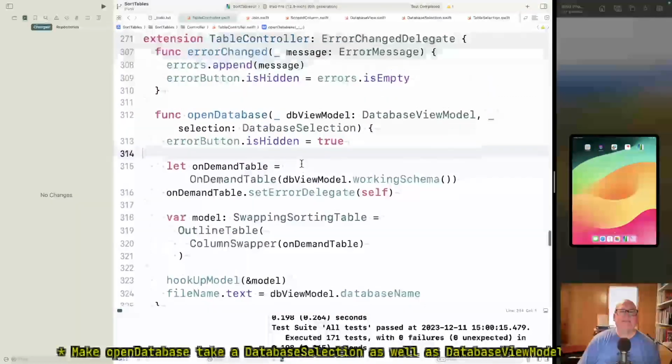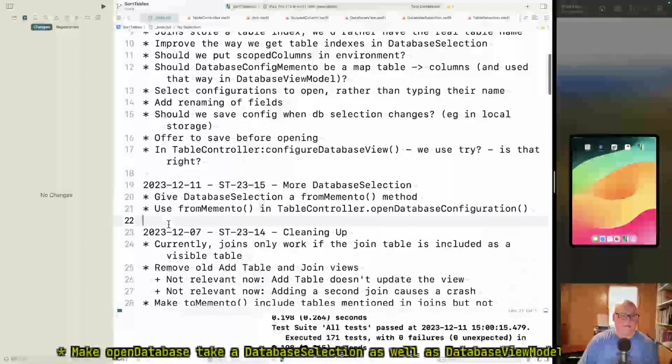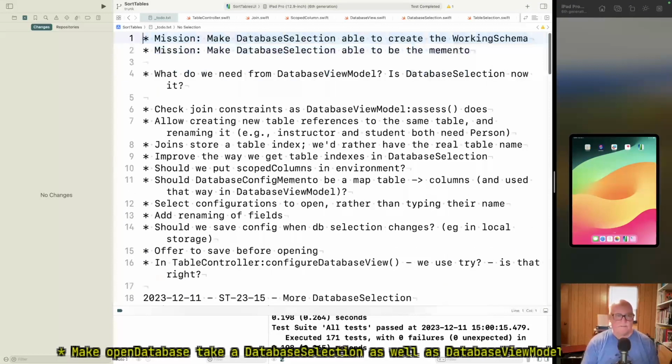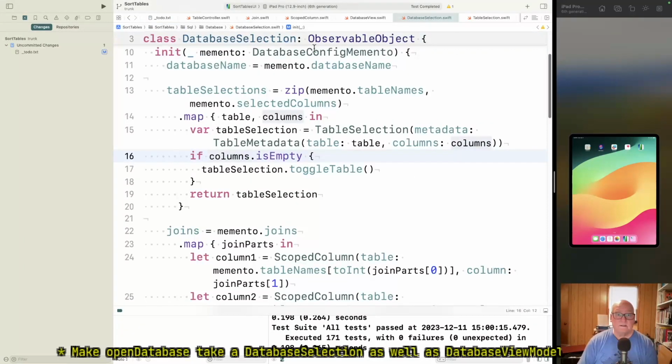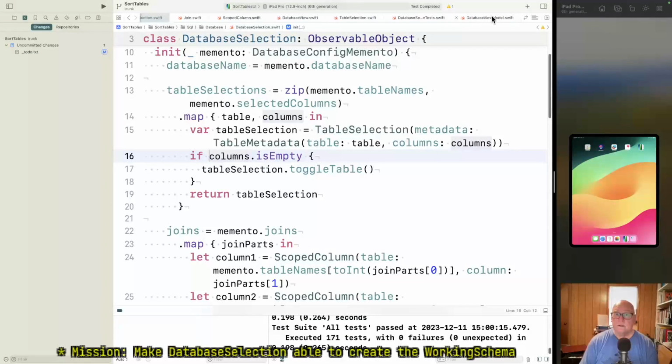Okay. Well, let's switch gears a little bit. Take a database selection. We did that, and we're just finding this path. Take a database selection as well as view model, use it as much as possible. I guess that's going to be a later issue. Maybe make it able to create the working schema. Okay, so database selection. Let's get that over here, and database view model.